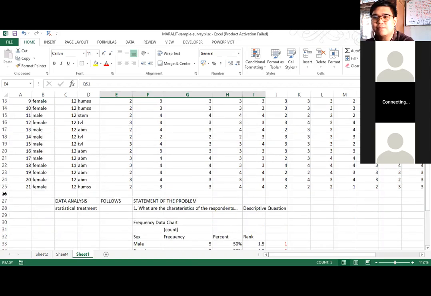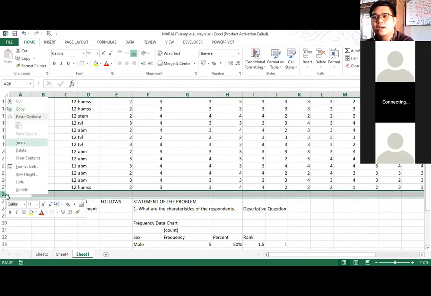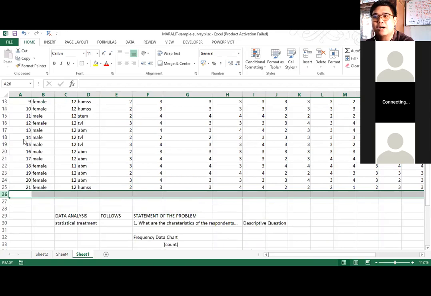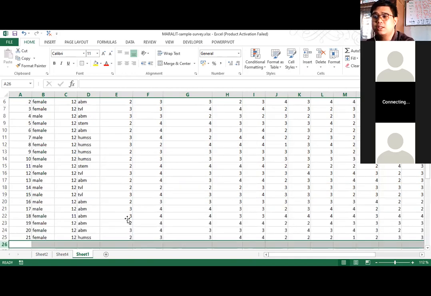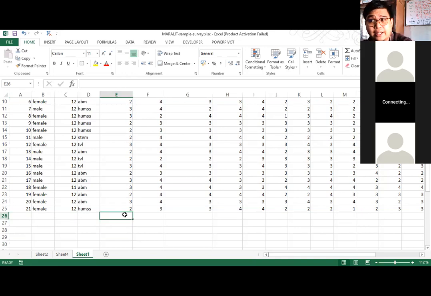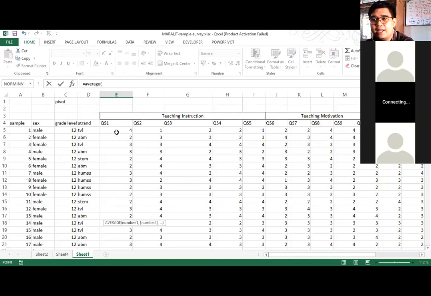We will just insert the formula equals. Please go to the last part of that column, go to the last part of the column and then insert the formula. The formula always starts with an equal sign. Equals average, and then highlight everything.